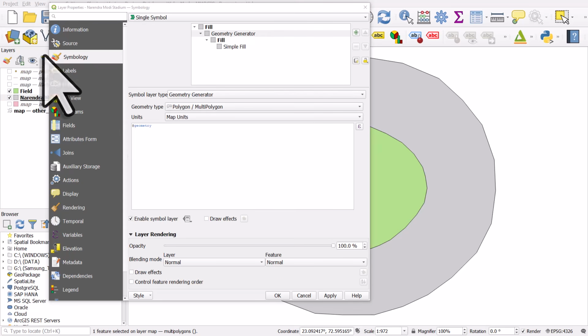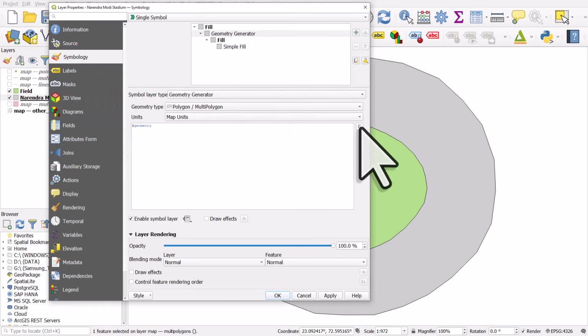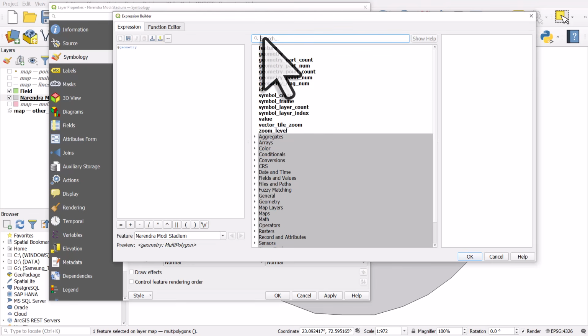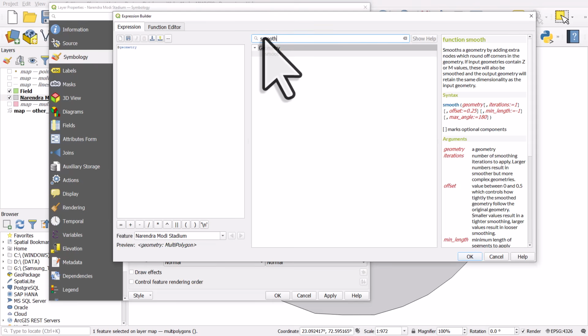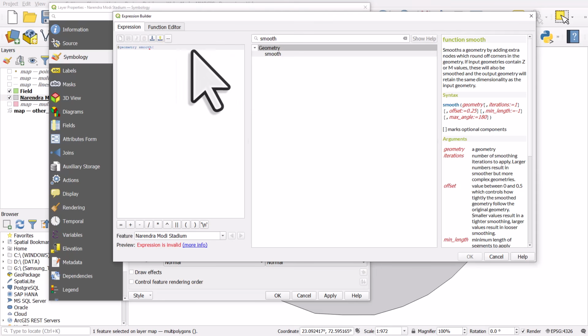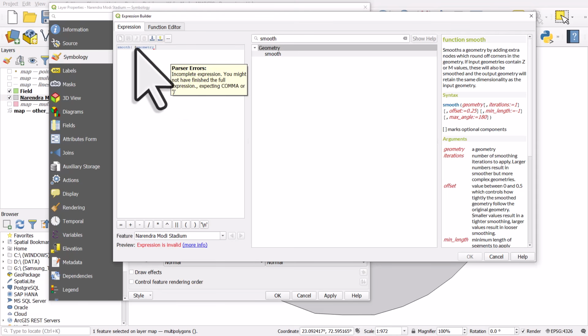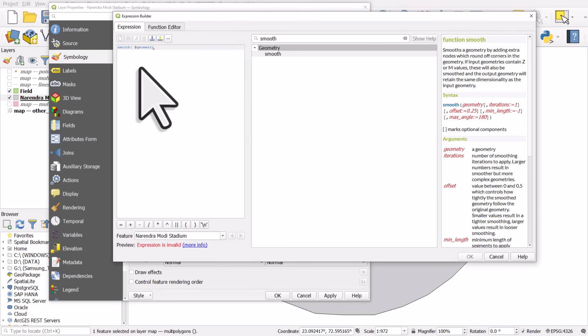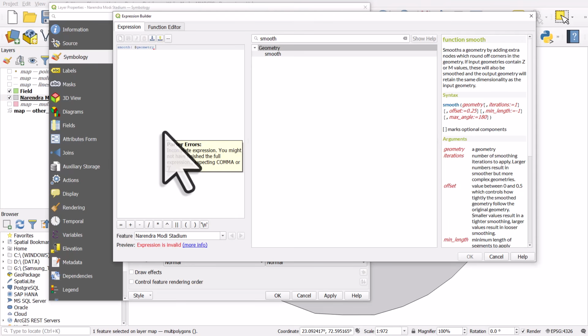So in this section, symbology, we're in geometry generator, we're going to go and click on this little button here, and we're going to use the smooth function. You can find these by searching in the search box. So it tells you what it does. I'm going to double click on smooth. This thing that says geometry, in my version of QGIS, it's got an @ symbol before it. Some versions it has a $ sign, but whatever it comes up with on yours is fine. And we're going to smooth it. Then we need to put in a comma, and then you just have to choose how many iterations.